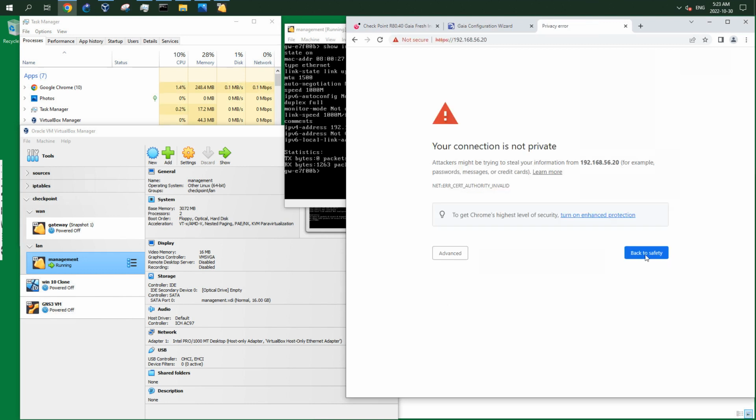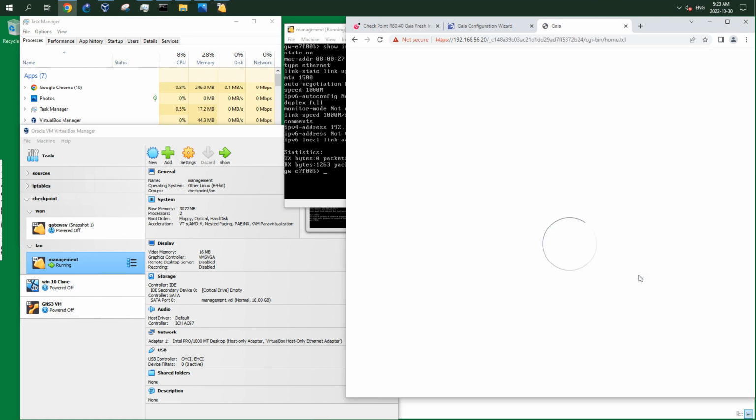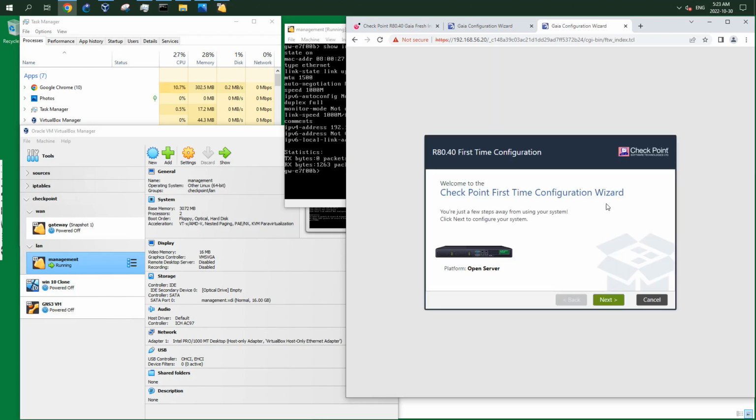Yeah, here it is. And I'm gonna say advanced here. I'll click on that. And I'll use the same username and password. Now that's a very bad idea in production. In lab though, it's kind of easy to work with. Here it is. So this is my management console.